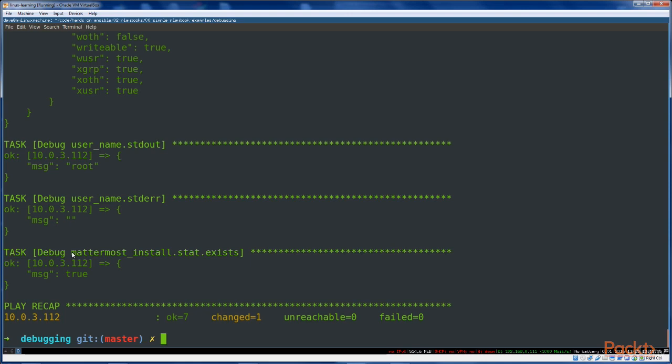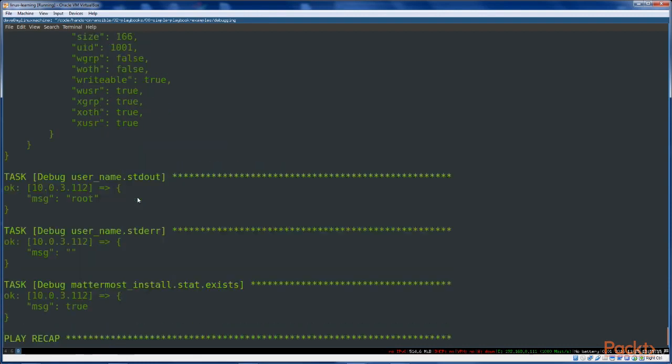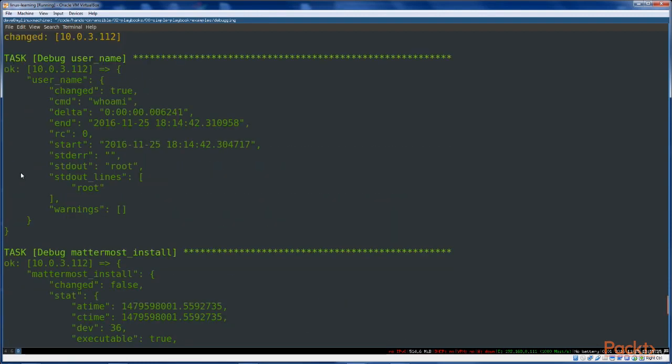When we look at the stat of Mattermost install, that's true because, as you can see, the path that we're statting does exist on that target machine. So isdir is true, so that returns true. If we look back at the shell command here, whoami, standard out, and standard error was empty. You can see that there.